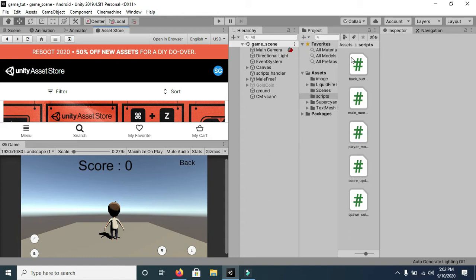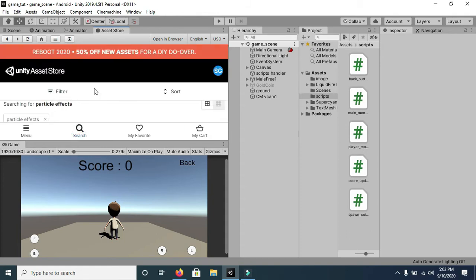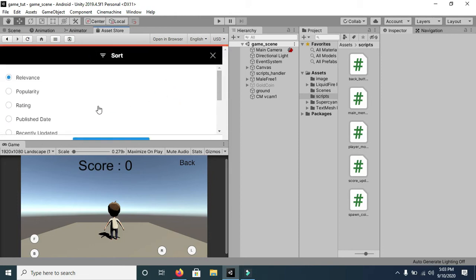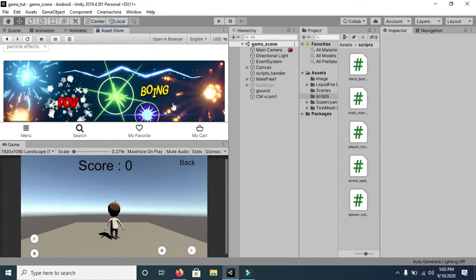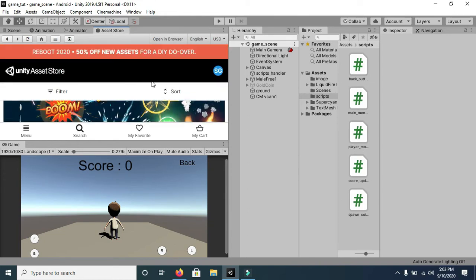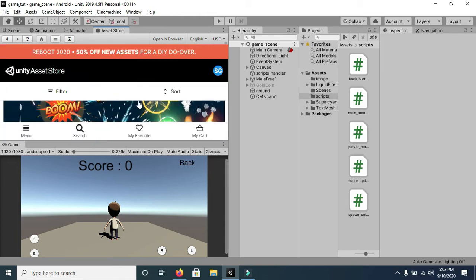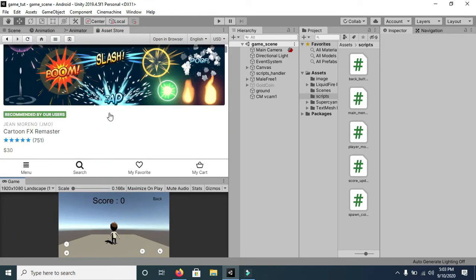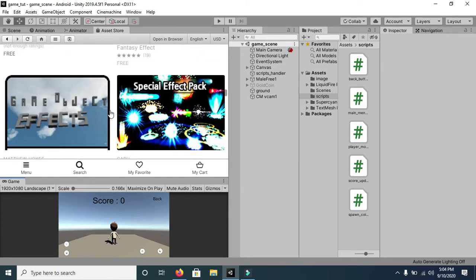So first of all, we have to import a particle effect from the Unity Asset Store. Now search for particle effects, and sort them from low to high, because I don't want any paid particle effect. Just apply it. Now you can see there are plenty of options available. You can simply download and import them.